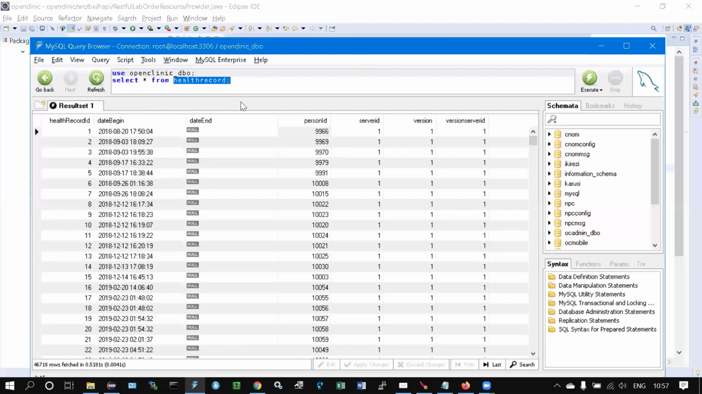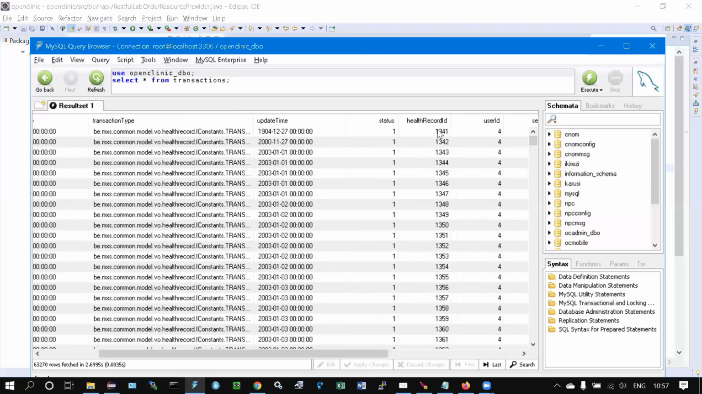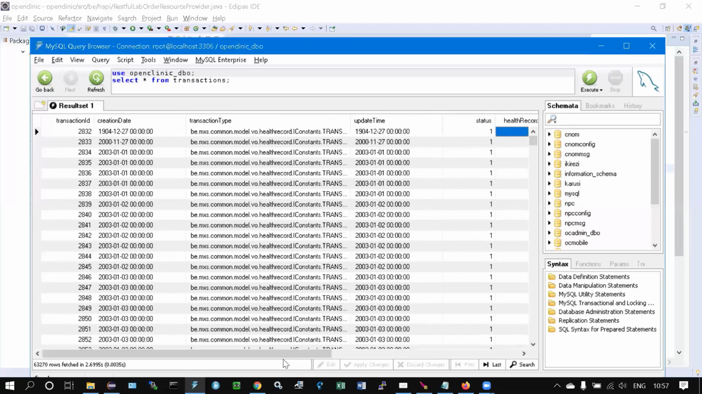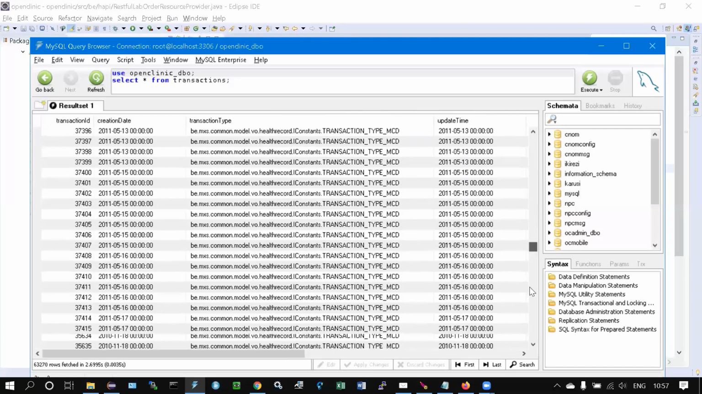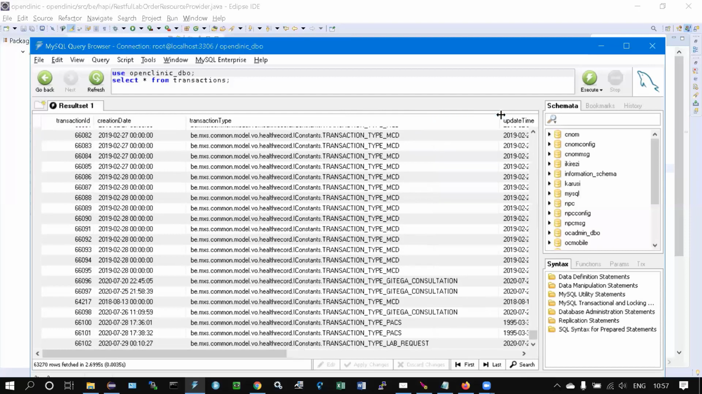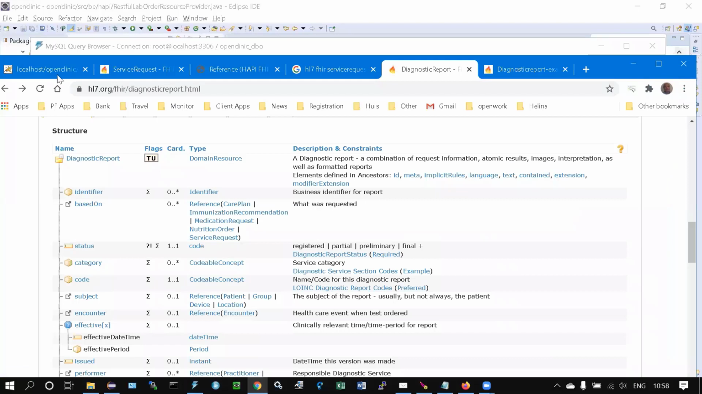So, and then we have transactions. And these transactions are all linked to a health record ID. Each transaction is linked to a health record ID, has a unique transaction ID, date of creation, whatever, and then a type of transaction. So these are minimal clinical data. So we can have different types of transactions. And in fact, such a transaction type in OpenClinic basically matches a data entry screen.